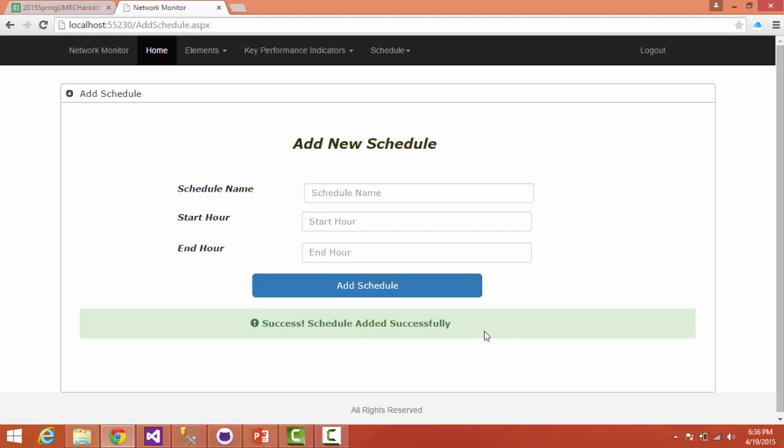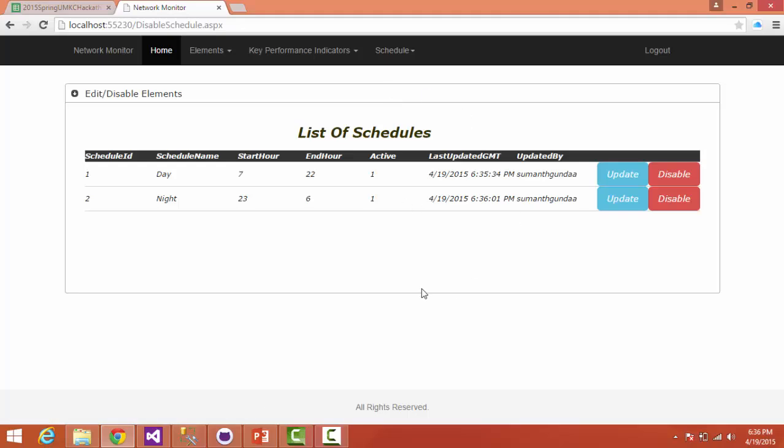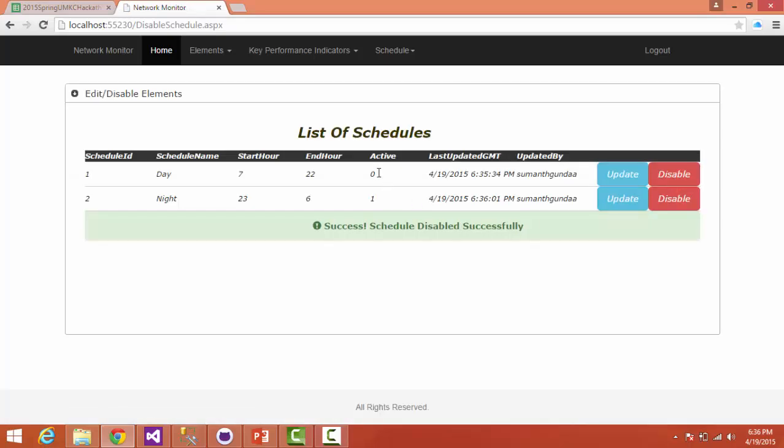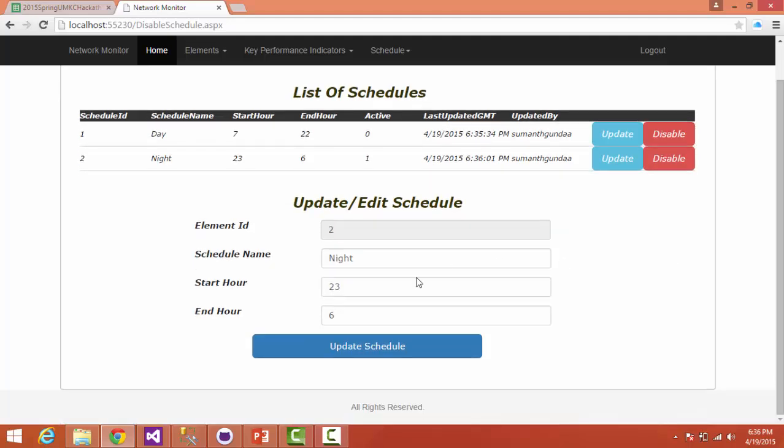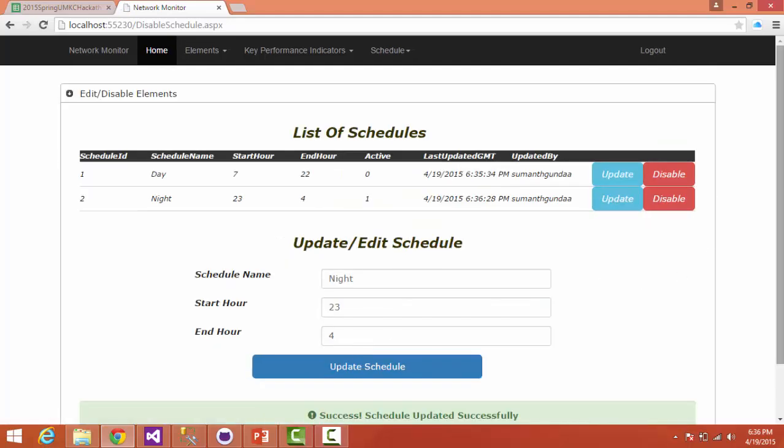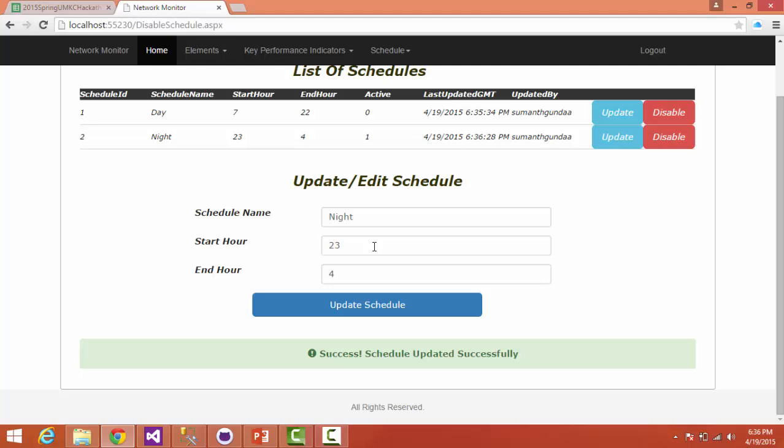Now if I go ahead and change the schedule name and then schedule hour, it did display that the schedule has been added successfully. You can go ahead and check the schedules here, and since both the schedules are active, since the status is 1, you can go ahead and disable a particular schedule by clicking disable. The active will be 0 and last updated time is going to change. And you can also go ahead and update the schedule, 23 to 4, and then if you click update, the schedule is going to update successfully. That's all with the schedule module.